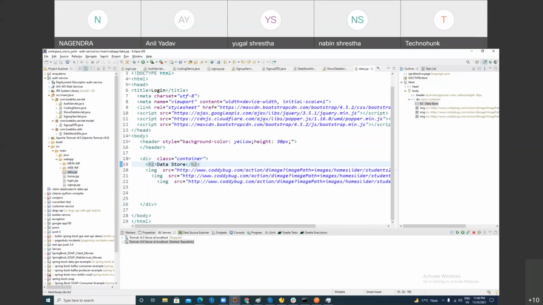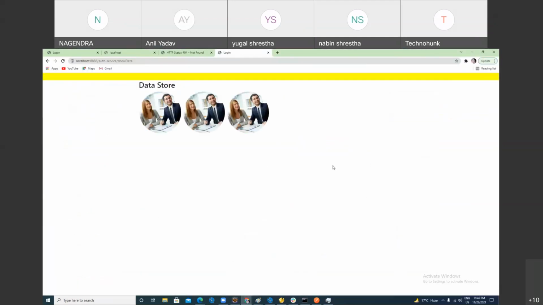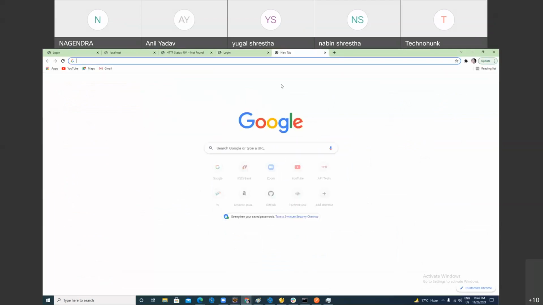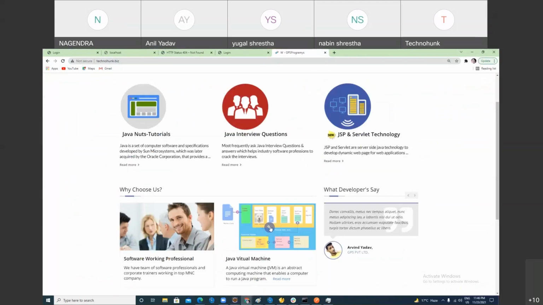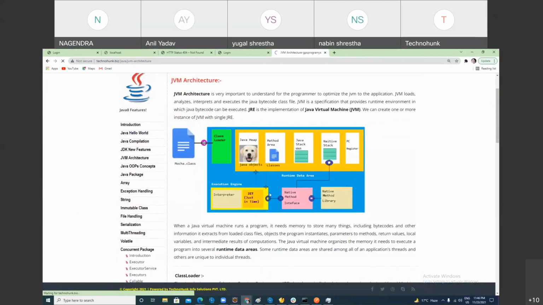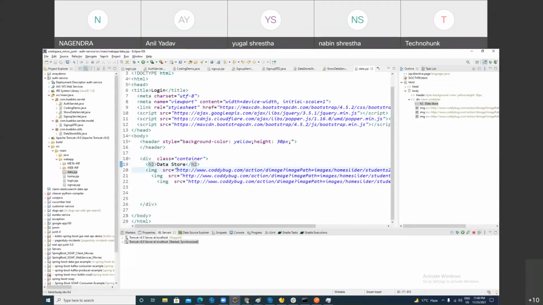Let's see how it looks. If you refresh it, it is just going to show this much. If you don't like this picture, you can go to the Techno Beach and take whatever photo you want. I want to take this photo. Copy it, copy the image address. And this image address you can put over here.